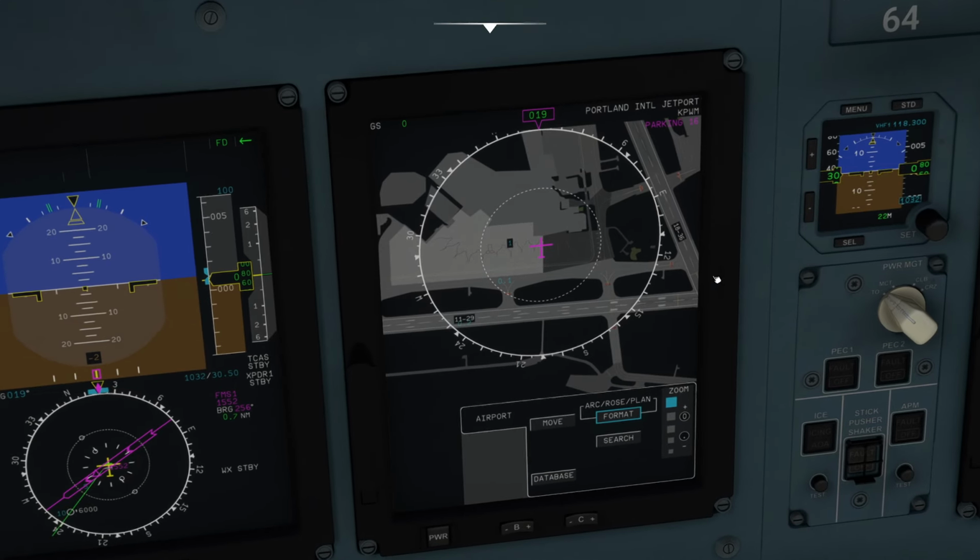So what I'm going to do here is flip on the map mode here. I'm just going to press that button. And what that will do is give us a nice little display.